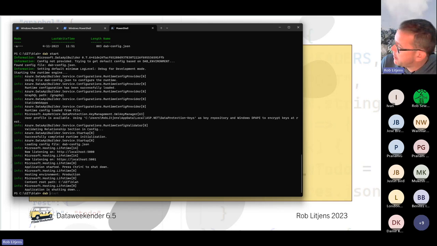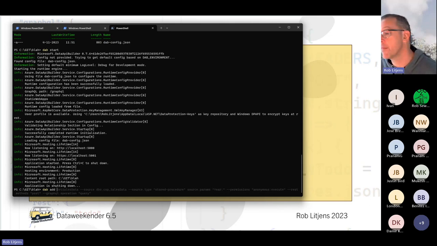So if I do want to add something in here, I'm going to add some sales data, which I do have. I created that in the past. So what I'm doing here is, if you look at this, you will see that add get sales data, this will add a part of this, the name of the API. You will go through the stored procedure sales data. As you can see, this is the name of the stored procedure.